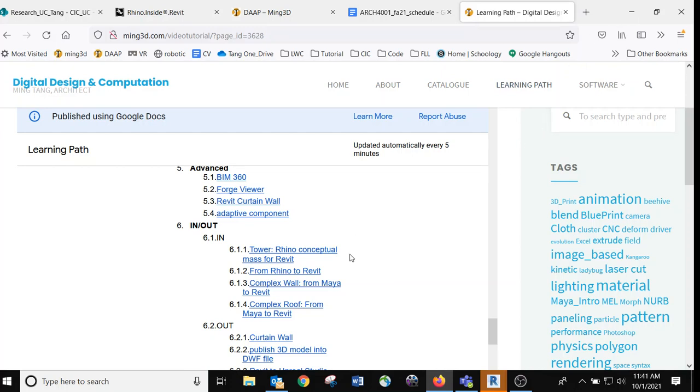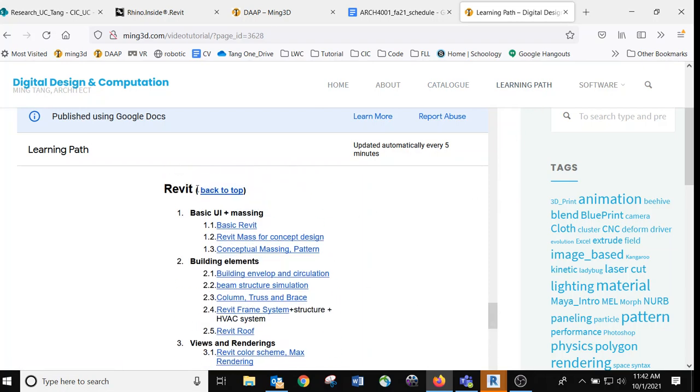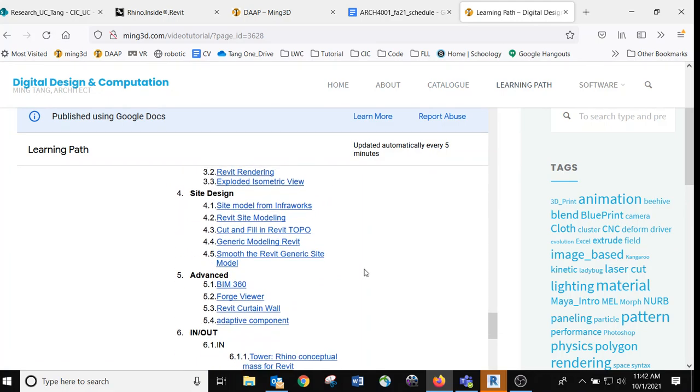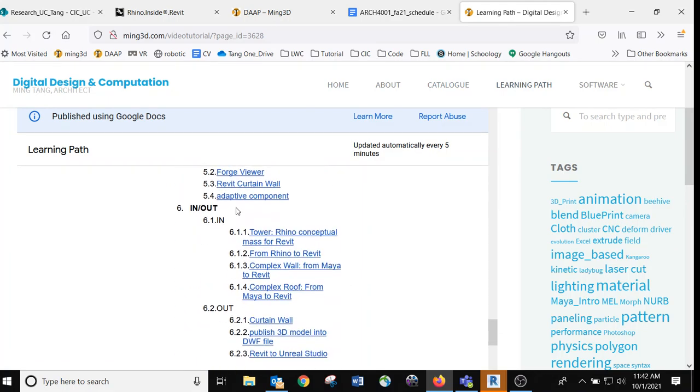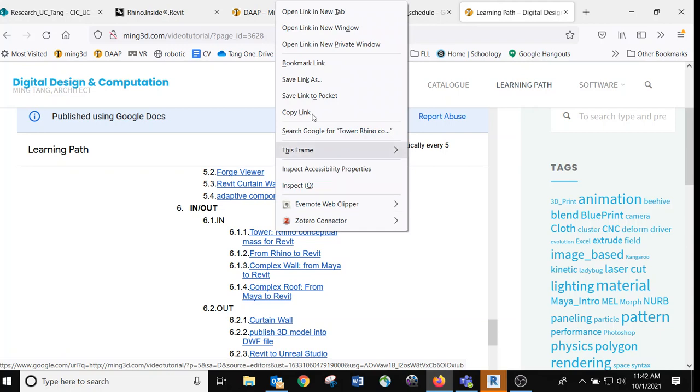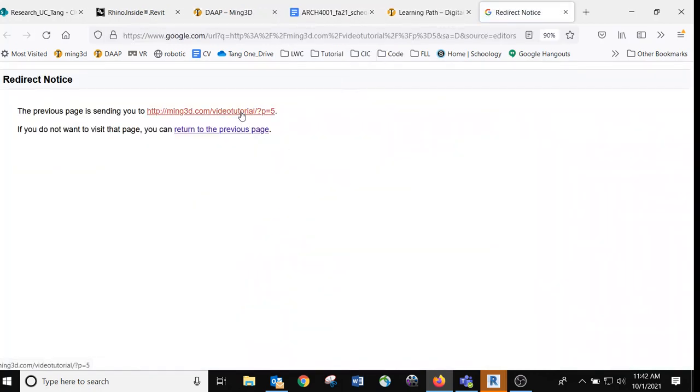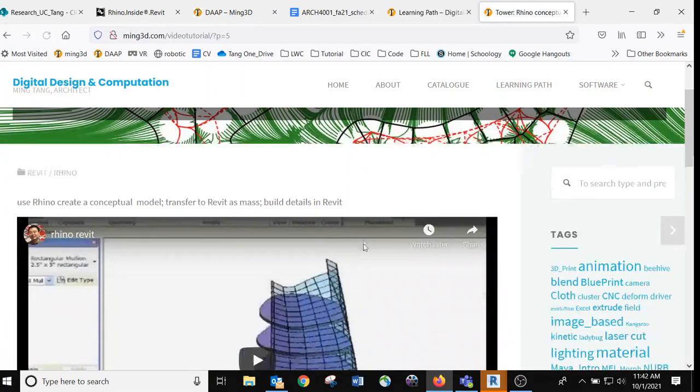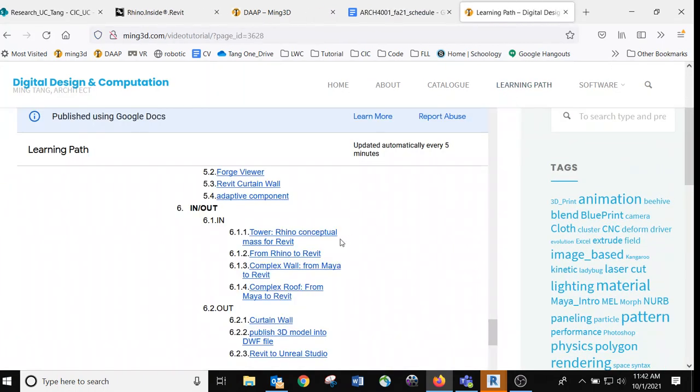Today I'd like to show you a little bit about the connection between Rhino and Revit. First of all, in my old tutorials, if you go to Learning Paths and click Revit, you can see in this section I have In and Out, and here I have several tutorials about how to make a connection between Rhino and Revit. For example, in this approach, I can use a SAT file to connect a Rhino model as a mesh, and then I can build a tower from the Rhino file.